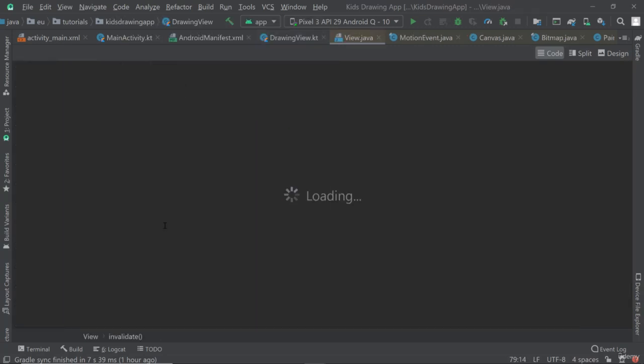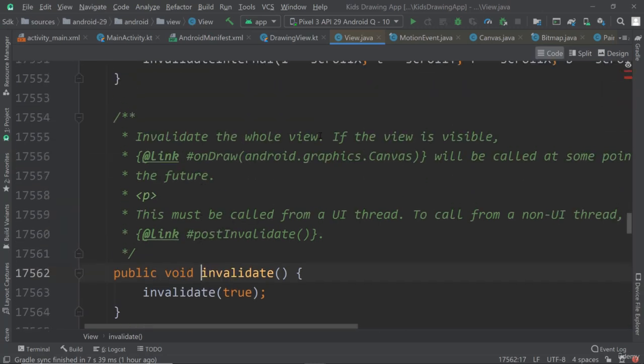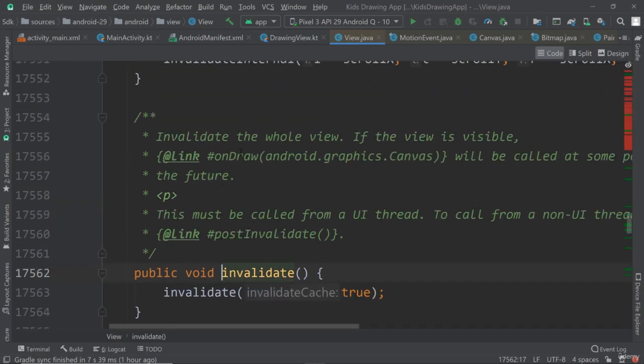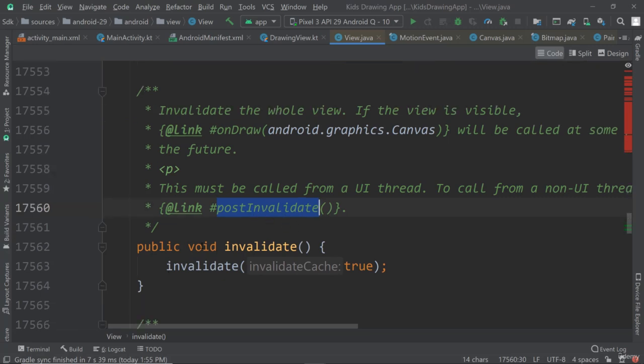Well, you can hover over it, click on it, and you can see: invalidate the whole view if the view is visible. And onDraw will be called at some point in the future. This must be called from UI thread. To call from non-UI thread, you can alternatively use this postInvalidate method. All right, but we're going to use the invalidate method.